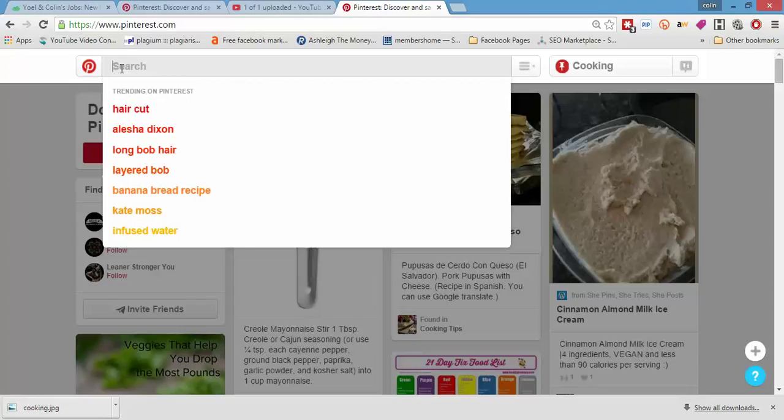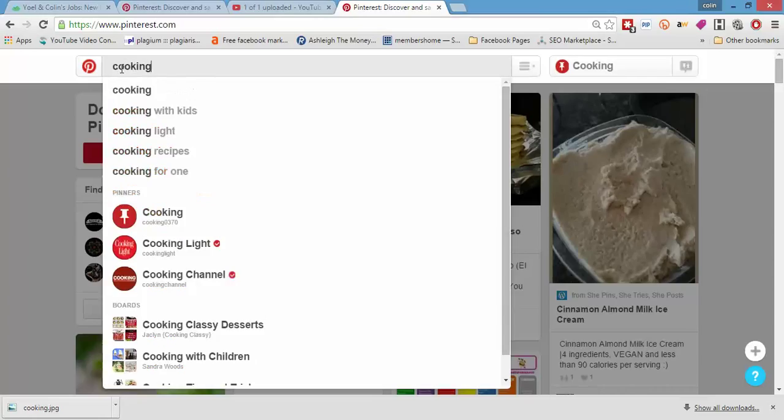Okay, so the search engine on Pinterest is rather like Google used to be, and in fact it still works like it to an extent. So if we put in our keyword, which is cooking, it will then come up with 5 options: cooking, cooking with kids, cooking light, cooking recipes, cooking for one. According to Pinterest's data, these are the terms that are searched for most frequently. So to start off with, we are going to create 5 different boards that cater to each of these particular keywords. So I'm going to put cooking, cooking with kids, cooking light, cooking recipes, cooking for one.